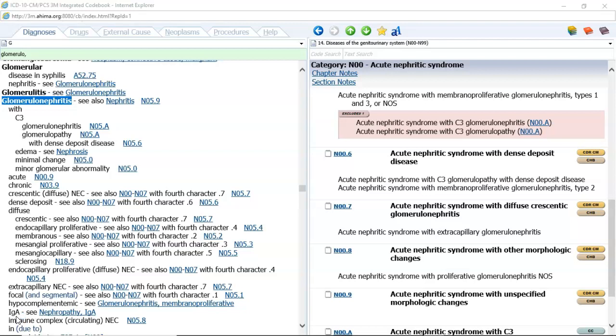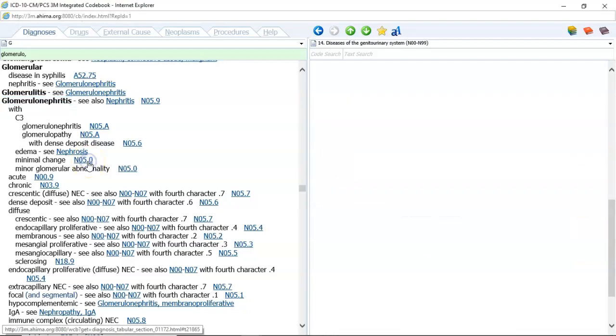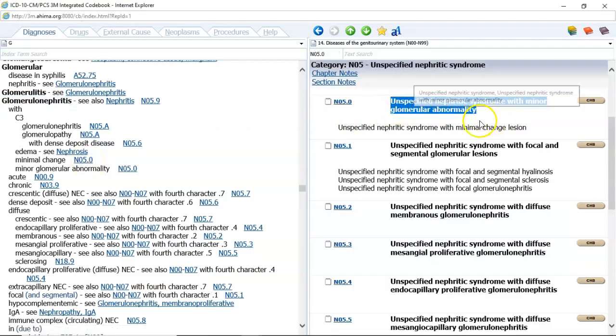On the top of page 507, the first example, minimal change glomerulonephritis. So if we go to glomerulonephritis with, if we try to put in change or minimal change, we don't find anything. But under with, we find minimal change, N05.0. And here is that code.